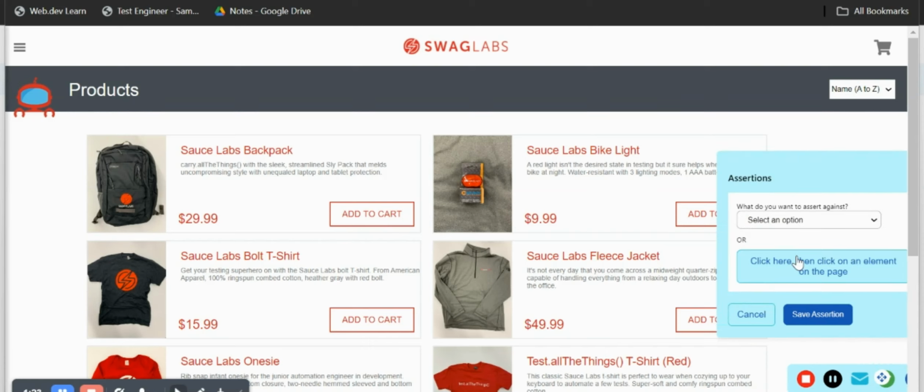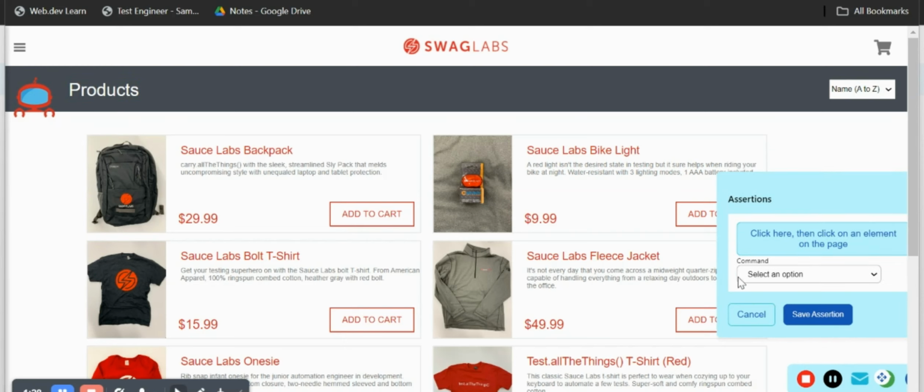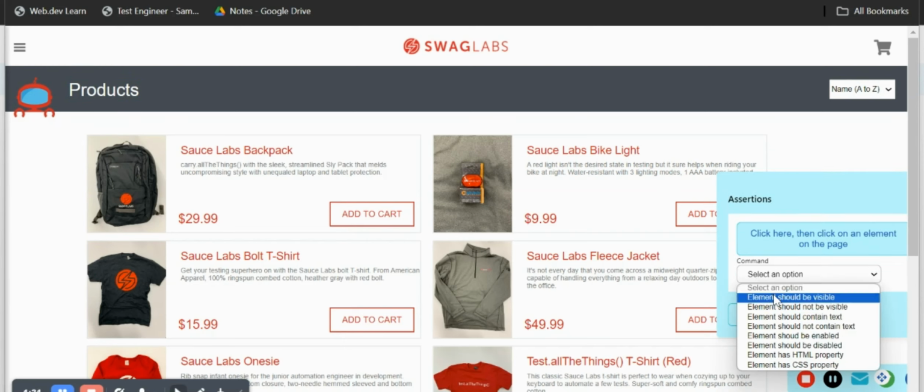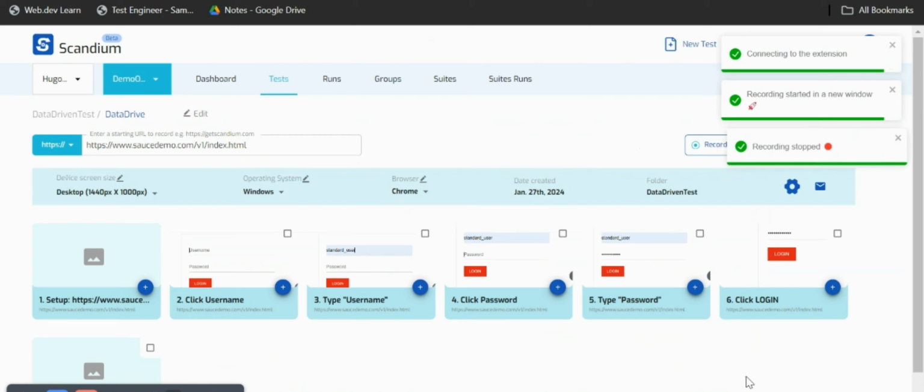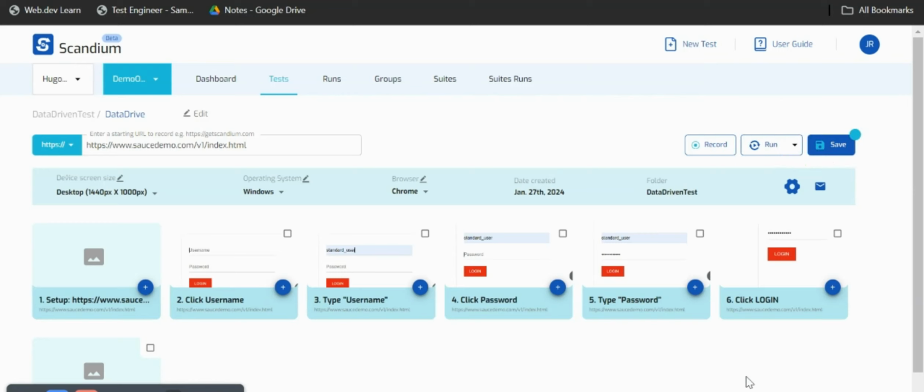So I would come here, assert a feature, click here, and I'm just going to assert product. Command, element should be visible, save assertion. And I stop my recording. So this is a simple login flow of a test I just created. So I will save this.